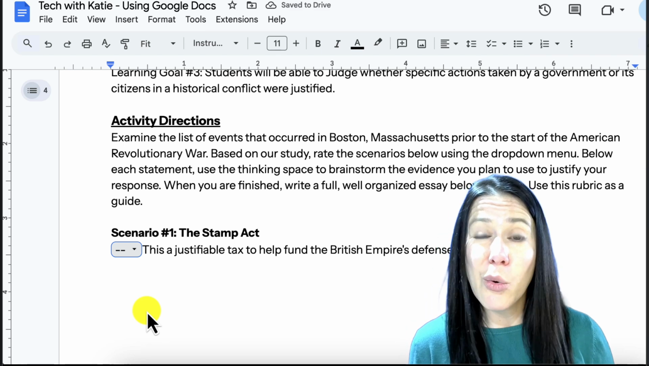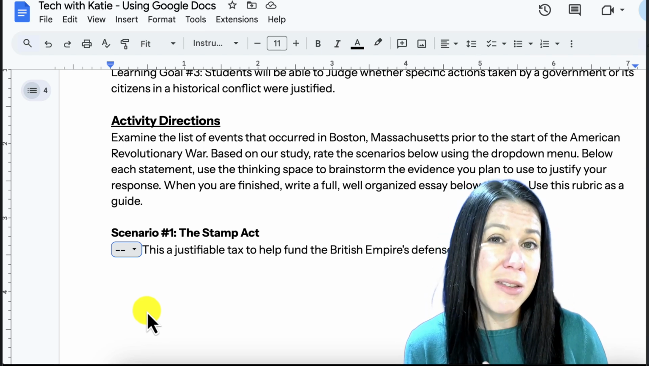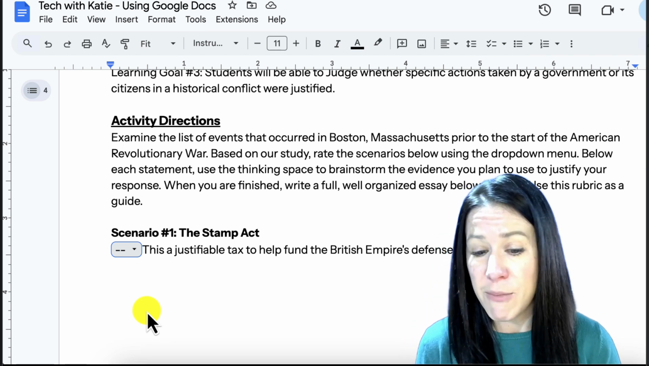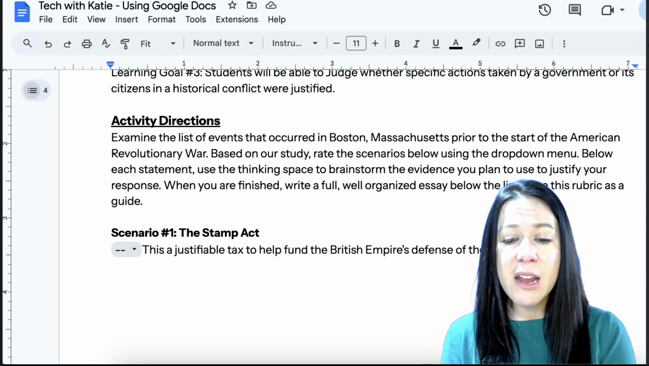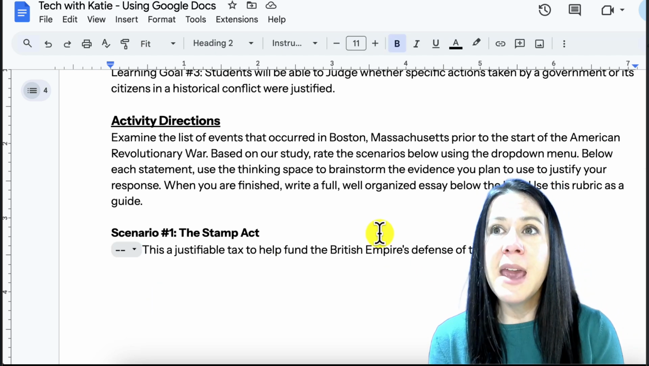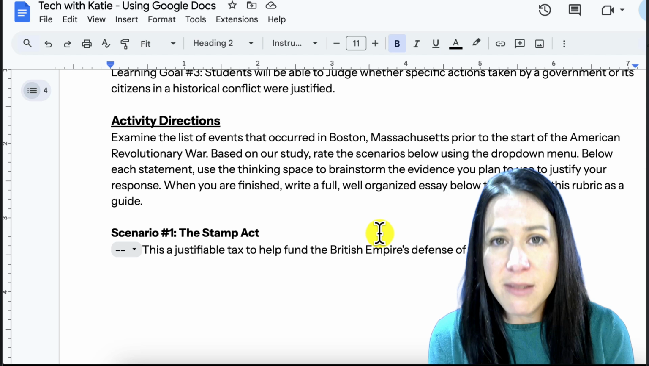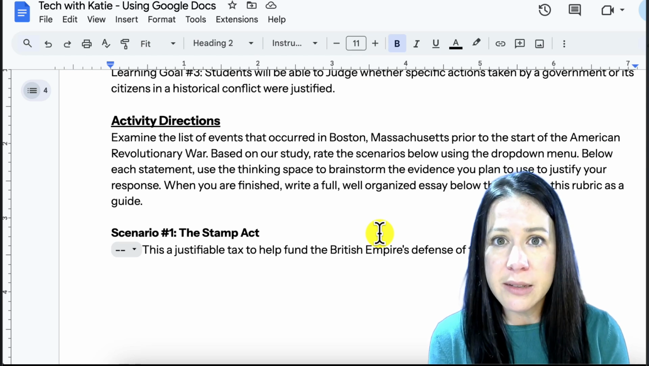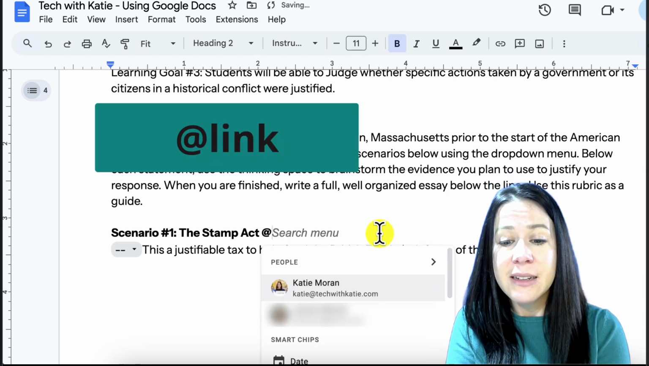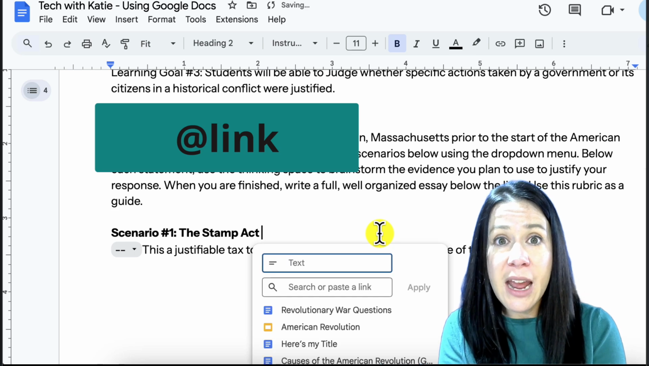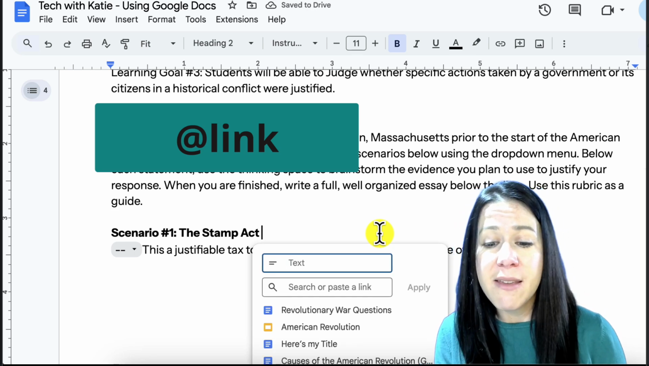So here's a really cool way that you can add some interactivity to the document by creating your own drop-downs. So once I do this, I want them to be able to think about the Stamp Act. So I want to link them to content. So I'm going to @link, and when I hit enter, this is where I can go ahead and paste a link in.